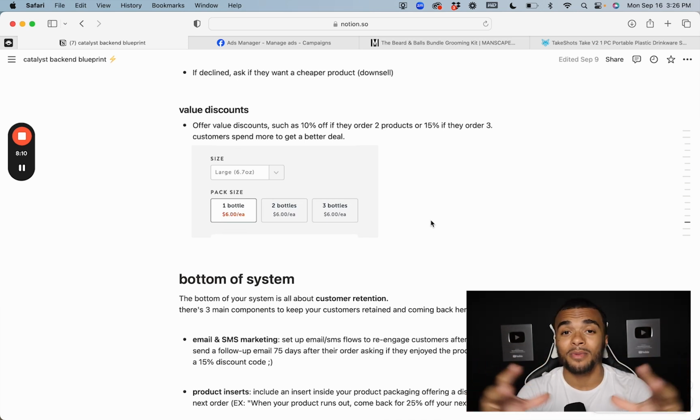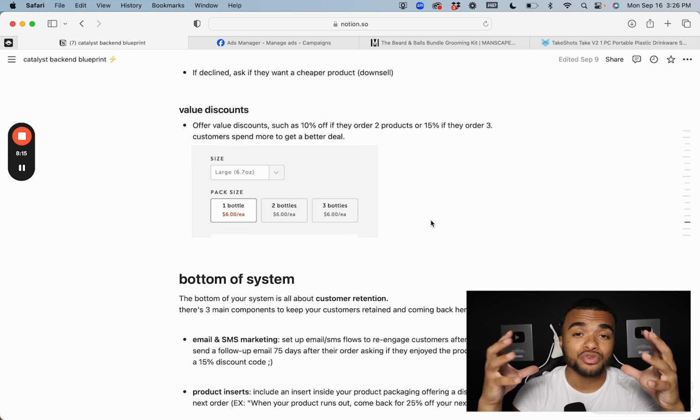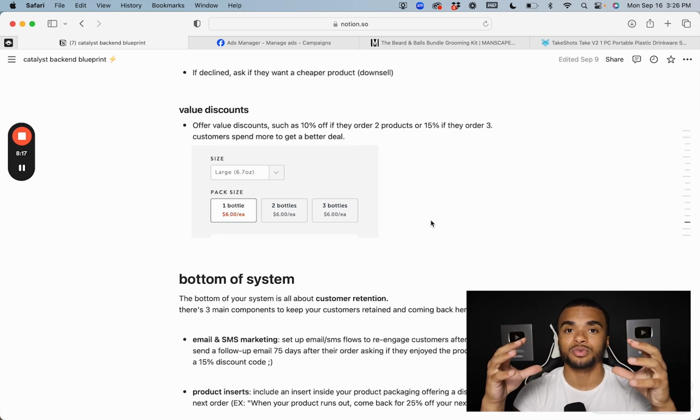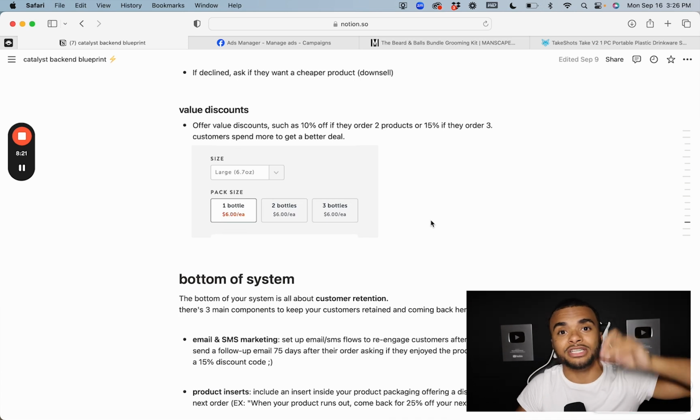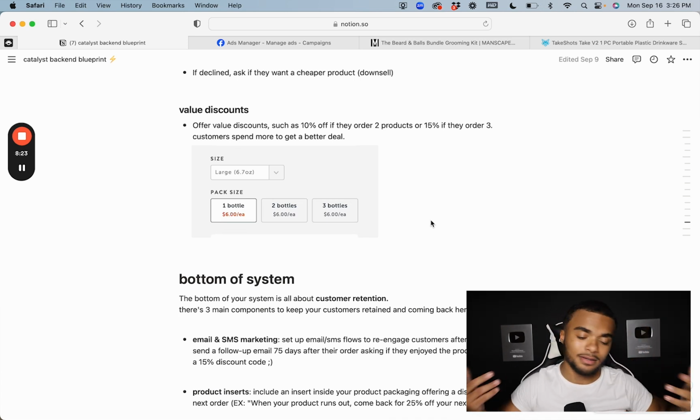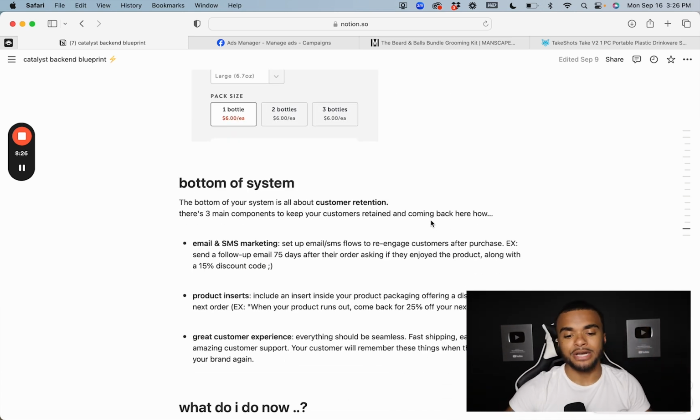We go in, we optimize their stores, implement the Catalyst backend system to really boost that AOV, boost that conversion rate as much as possible. So even if they have negative spend on their ads, customers are buying so much and buying so frequently that it's hard to be negative. So that brings us down to the bottom of the system, and that is just customer retention.